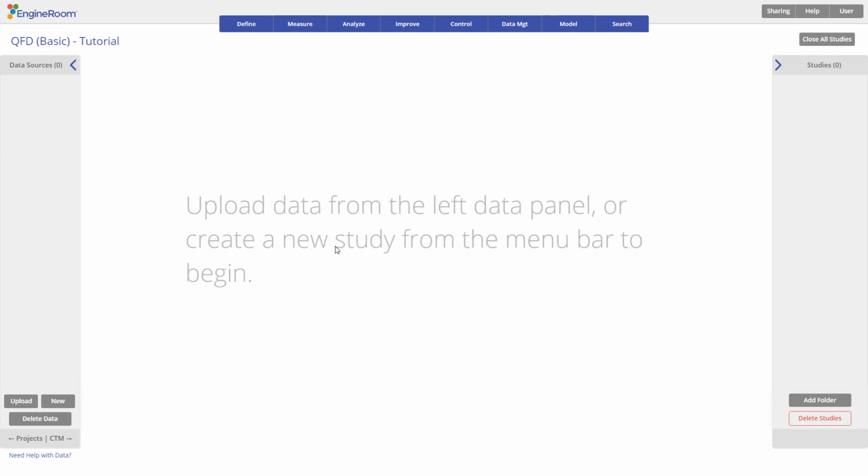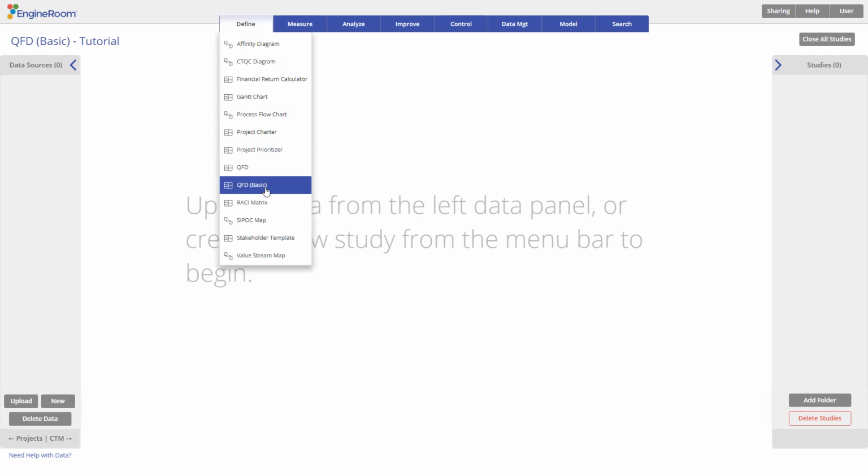The QFD enables you to translate the desired features, or the what's of customer requirements, into technical specifications, or the how's of execution. When you aren't looking to be specific about the interactions among features, use the QFD Basic over the QFD tool. Open the QFD Basic template from the Define section of the DMAIC menu or the Planning section of the Standard menu layout.